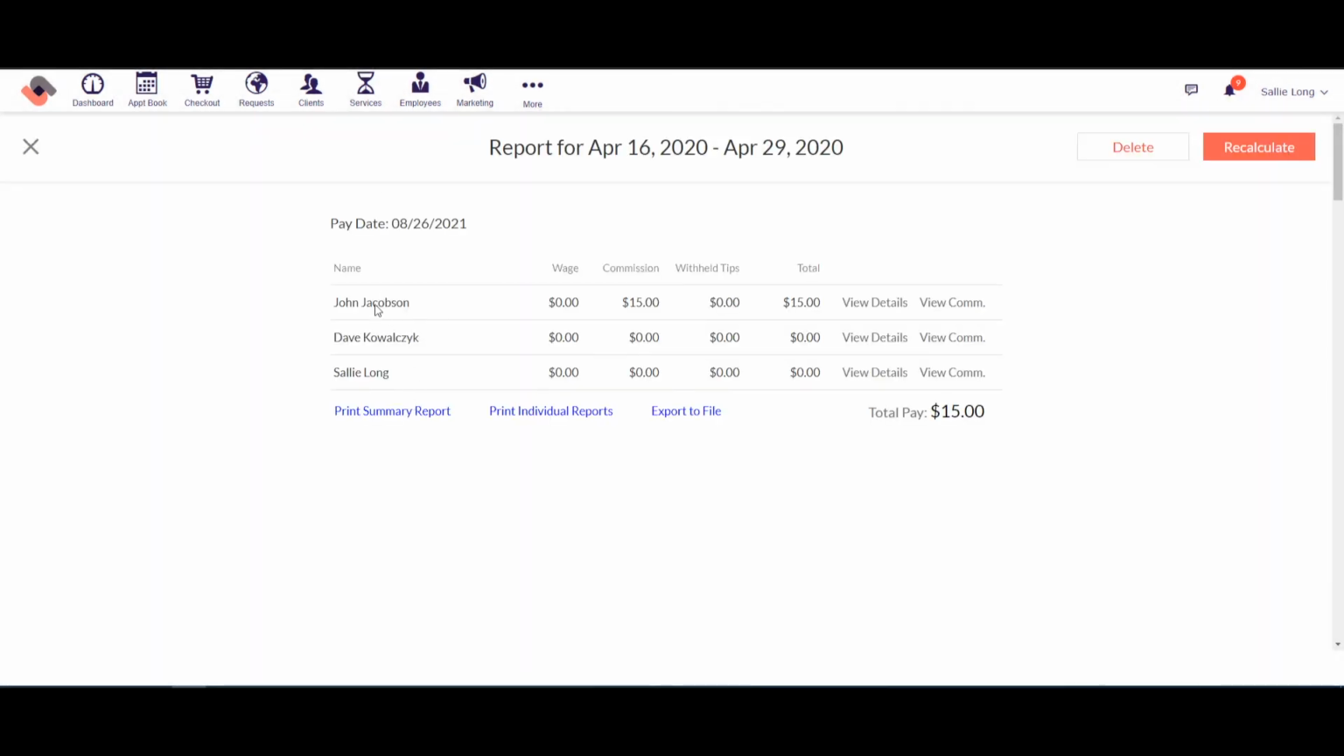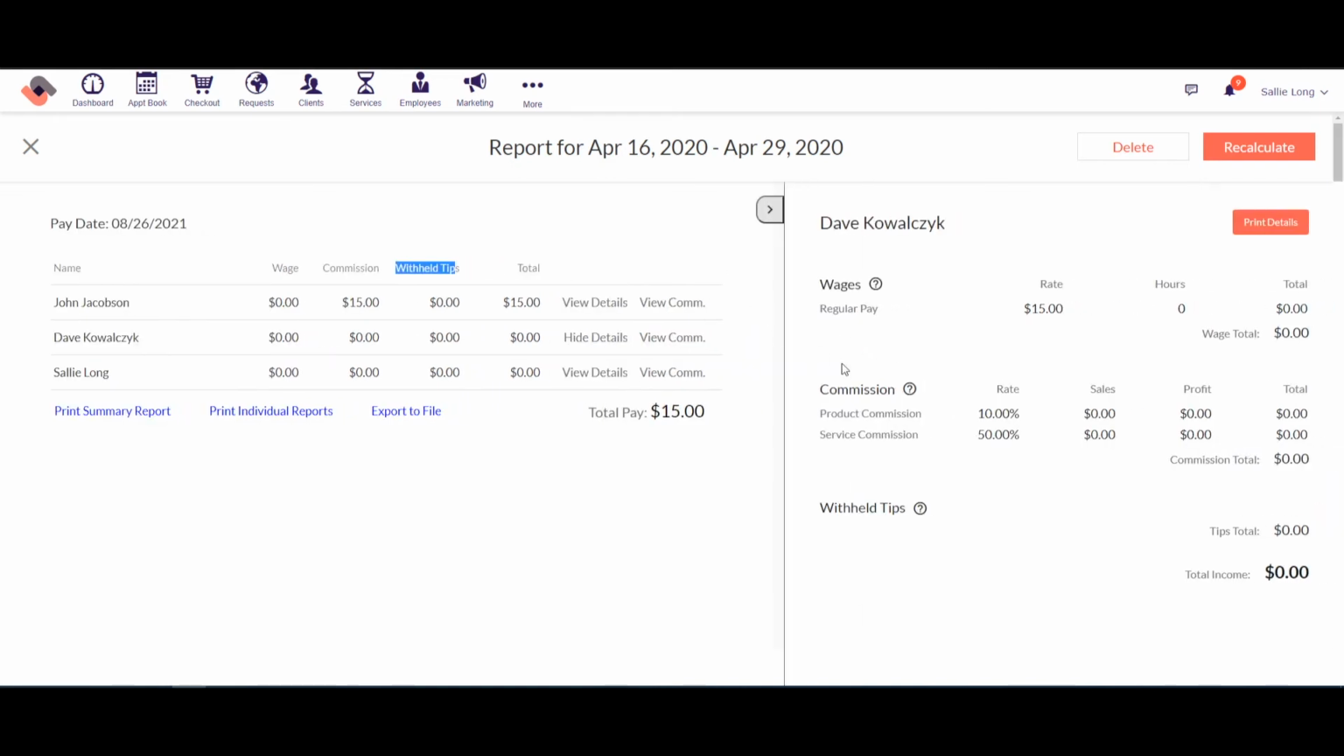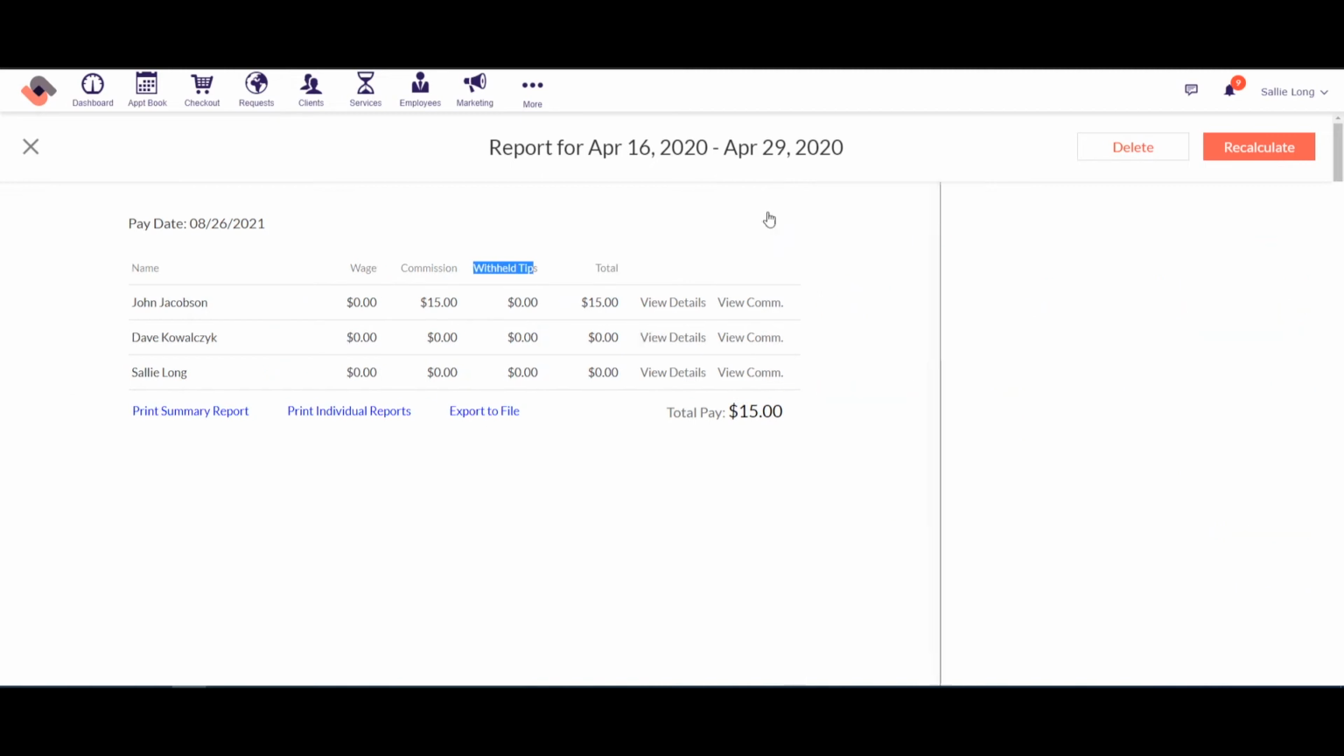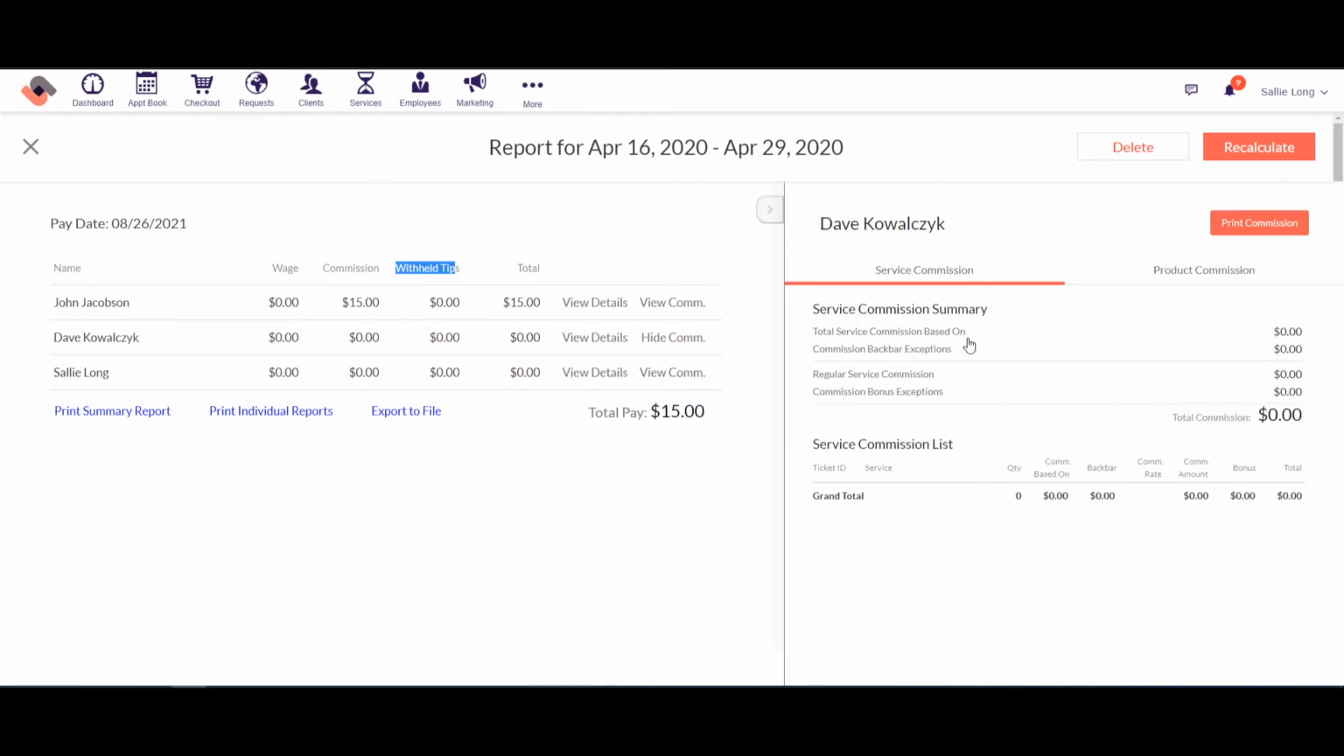And okay, so it's got each of my employees, their wages, which is their hours worked times hourly rate, their commission rate, which is whatever their commission is times their products and services, and then withheld tips. So any tips that had yet to be paid to the employee would also show up on this screen. It's going to total it for you. And then over here, there's a details section where you can go in and view the details of this commission breakdown. And then actually you can go into a more detailed commission screen here that lists every single service they did, if there was a back bar charge, what commission amount they got, what the total was. It does the same thing for products.